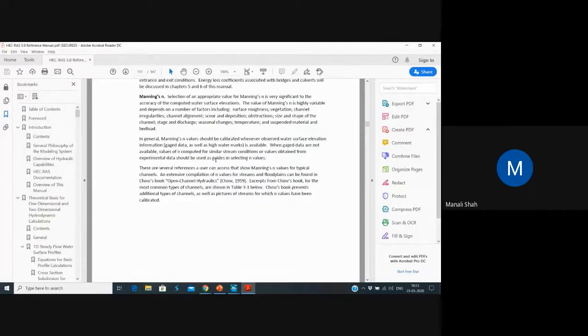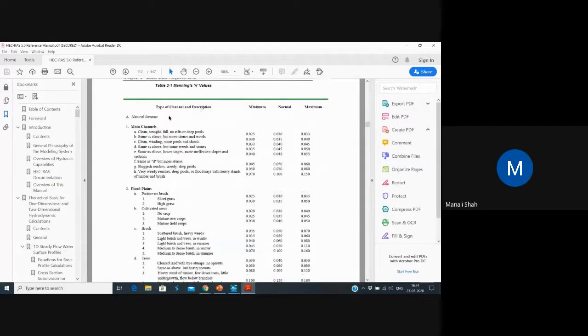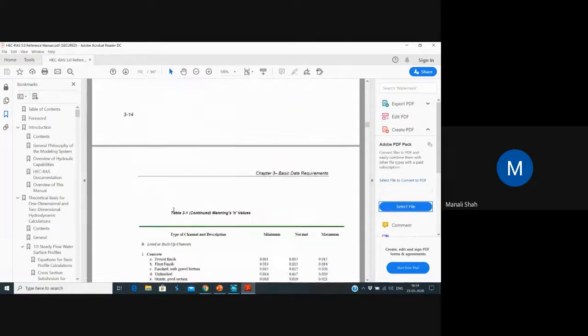So some tables are given over here. See, here are the types of channels and descriptions, and this is the minimum, normal and maximum value. This is for the LOB, this is for the main canal, and this is for the ROB. If your main channel is clean, straight, with no deep pools, or if it is clean, winding, with some pools, you can select your Manning's constant as required. So these are the floodplains. Then mountain streams are there.